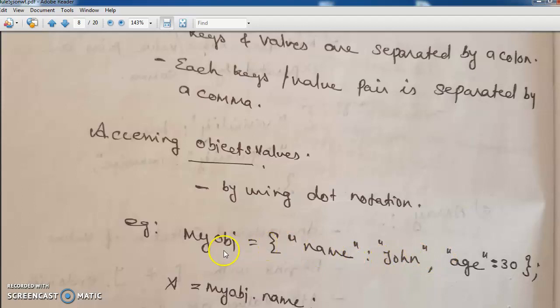Just go from here, the curly bracket. Name is the key and John is the value for this key. Here age is a key and 30 is the value. The key should be a string. Name is a string and age is also a string, and a string should be specified by using inverted commas.